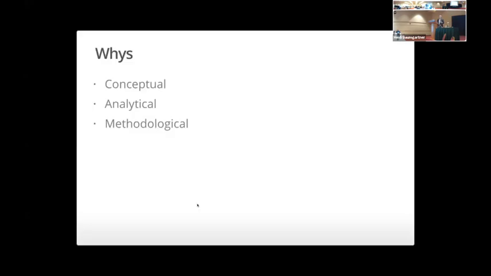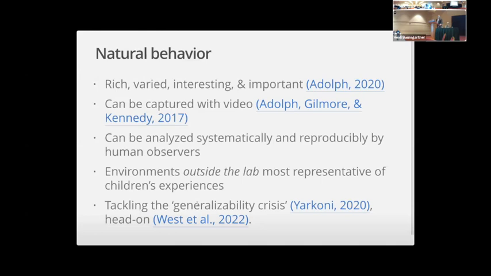The previous speakers set up much of the context for why this is important now, so you'll be hearing some similar themes. I'm going to talk to you a bit about conceptual, some analytical, and methodological themes. First of all, I would like to suggest to you that natural behavior is rich, very interesting, and important for developmental scientists to study, especially people who study cognitive development.